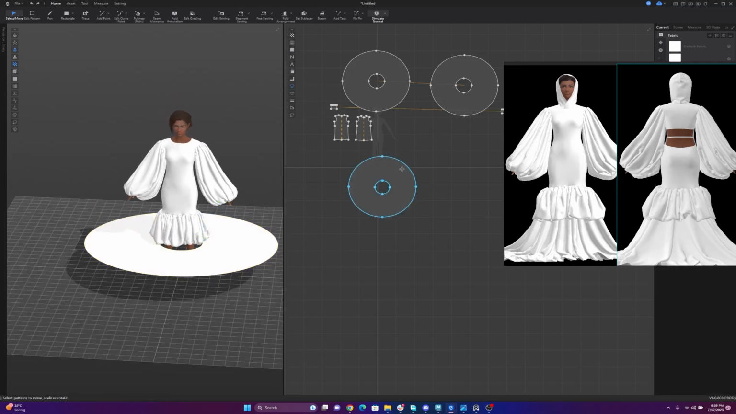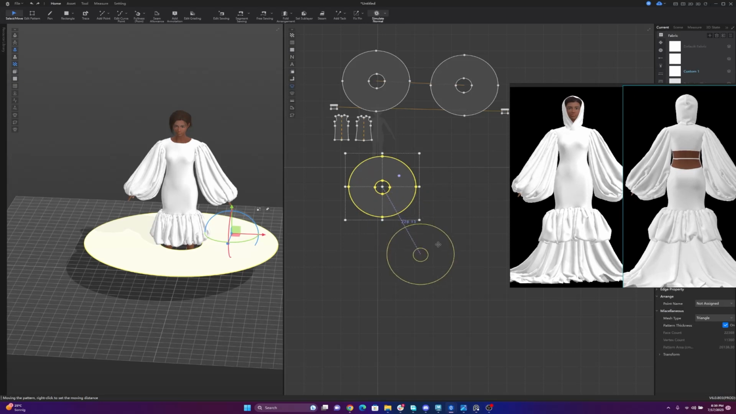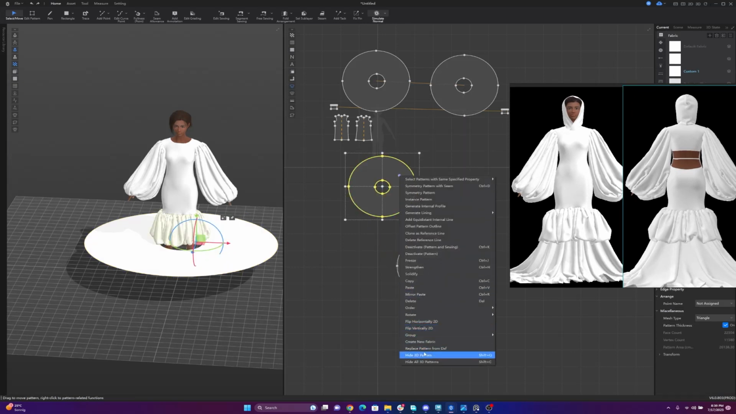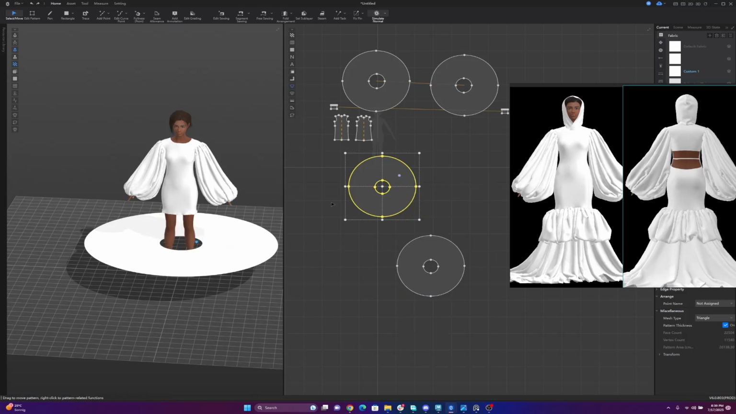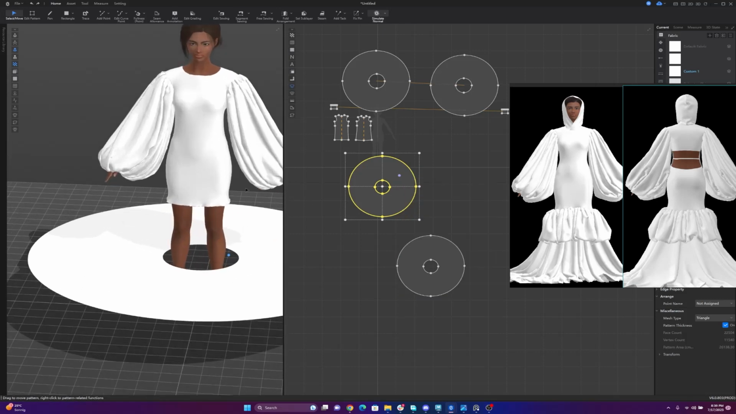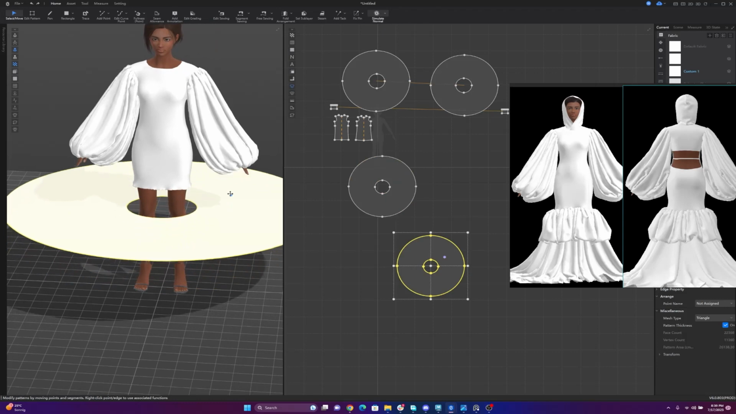Then I'm going to hide the one on top. I'm just going to hide the 3D pattern so that I'm able to see and sew this one properly. Let's lift this up.